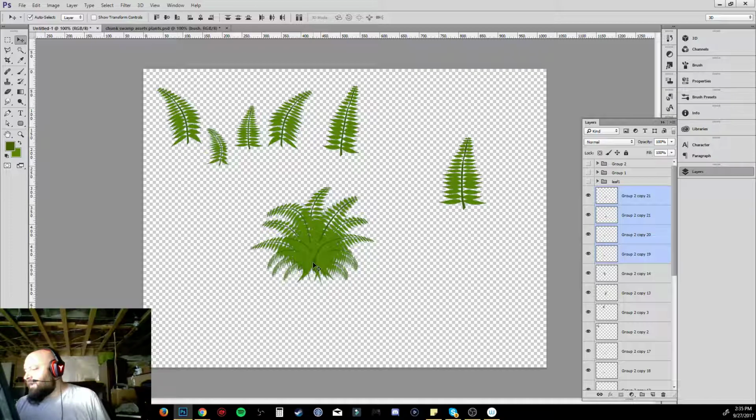Fills it out a little bit. Not sure it's the best. Stretch these. So it's kind of busy, but a bush is kind of supposed to be busy, right? It kind of looks like a fern bush.